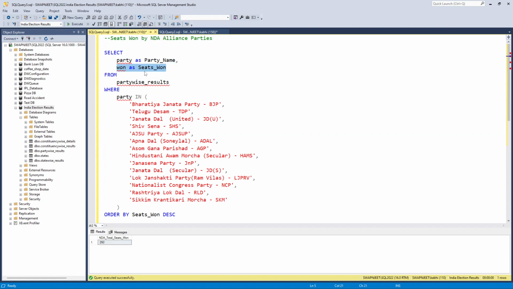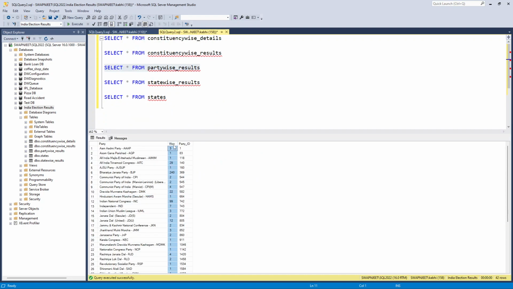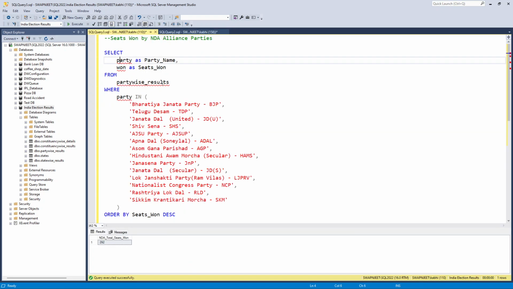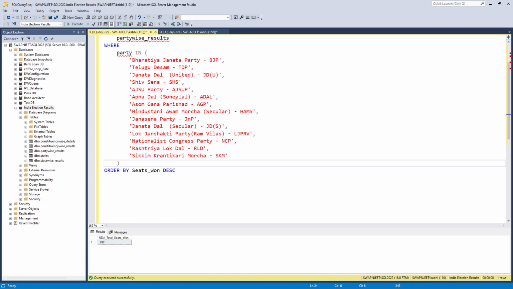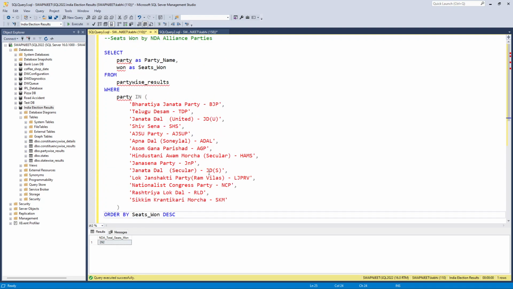Then we want how many seats they have won. So we have taken own because we can see here we have the own column in this particular party wise results, and the name of the party is also required. So we have used party over here, from the table party wise results, where party in the same parties which were there in the last query, the same parties in the NDA Alliance. We will close the in bracket because all of this has been used, and we will order it by descending order just to see which party has won the maximum at the top. And I will execute this.